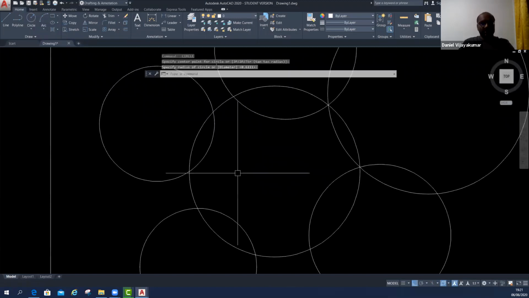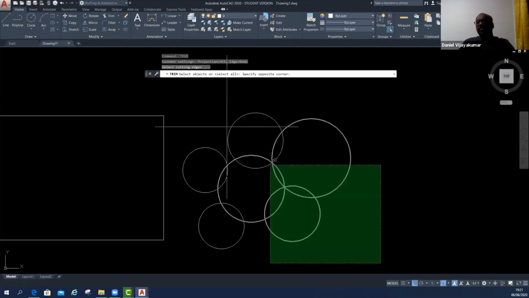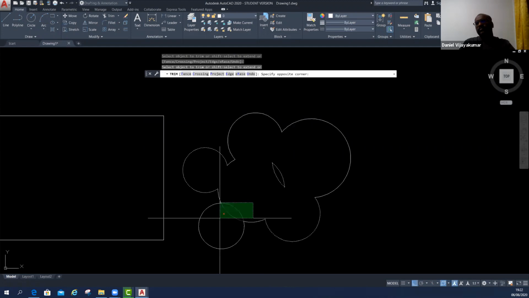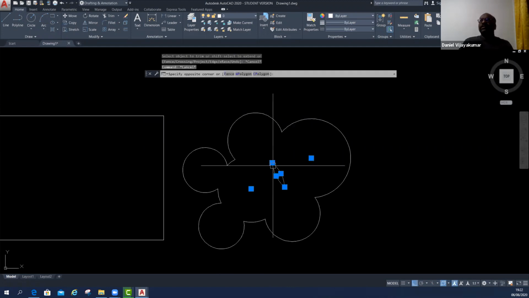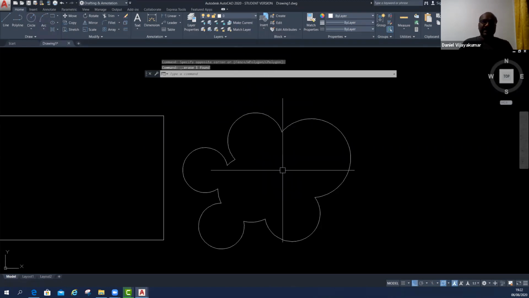See, this is my object. I want to trim. I select all the objects. I will trim it. See, now I got only the outer boundary. The inside, all the circles, I removed.